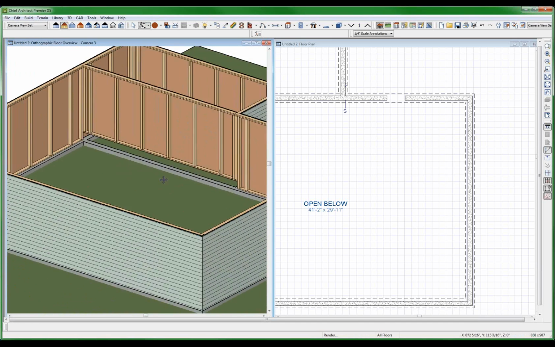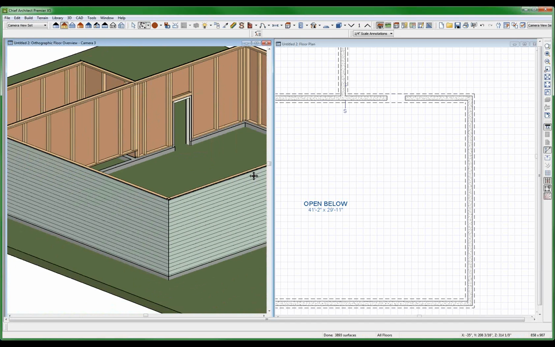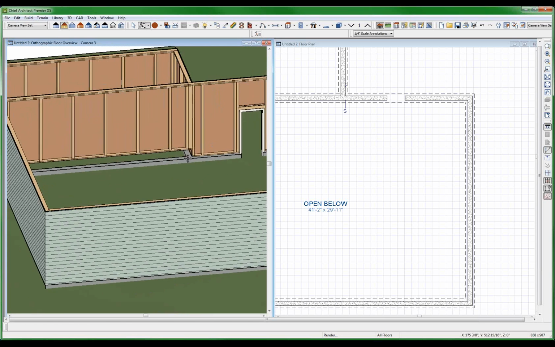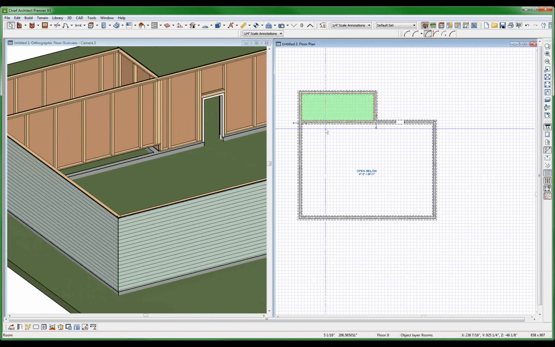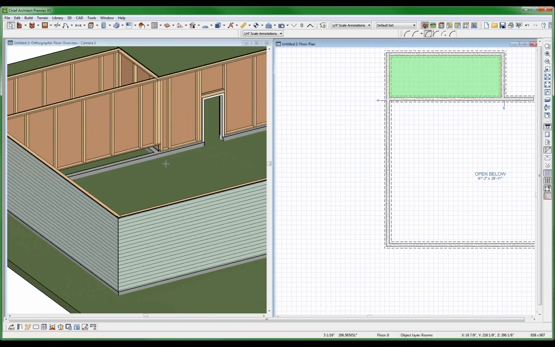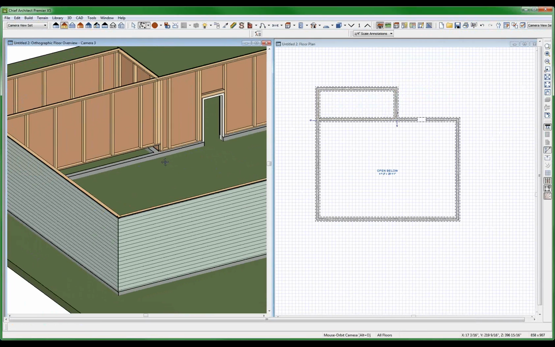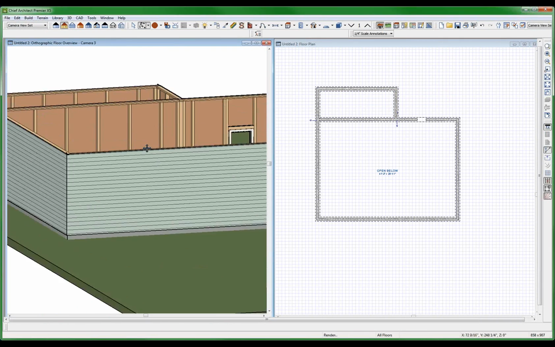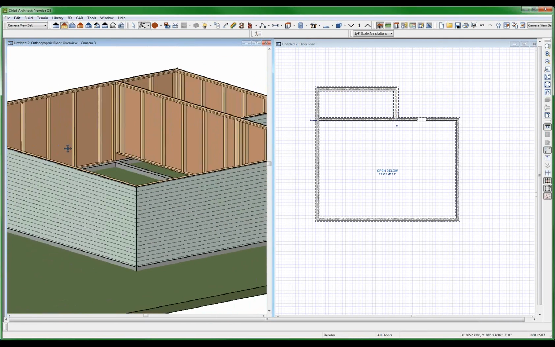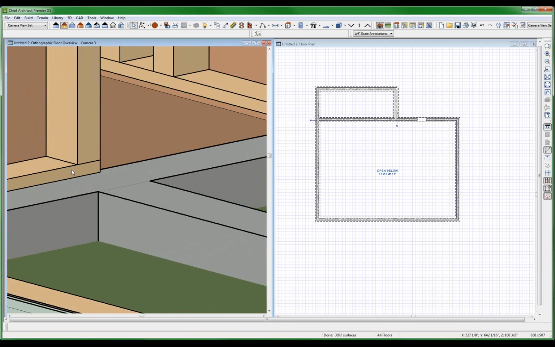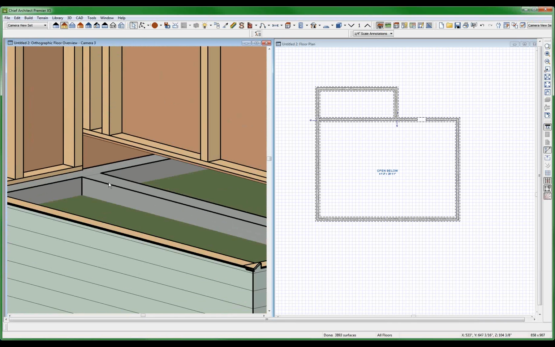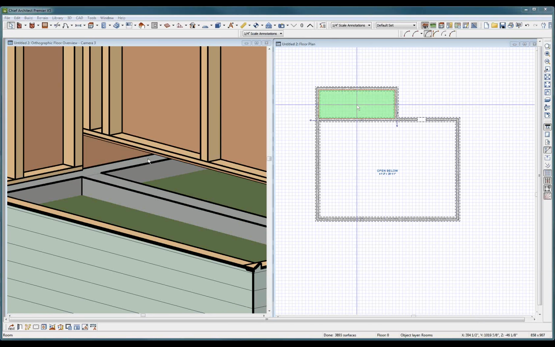Check that wall out. Why is that wall higher? I don't know, because that's not open to below. Check that out, man. Oh, they're all higher. Is that right? No, it's sitting on the foundation. But this wall right here is higher, and I'm not sure why. I think that's right once I change this to open to below.